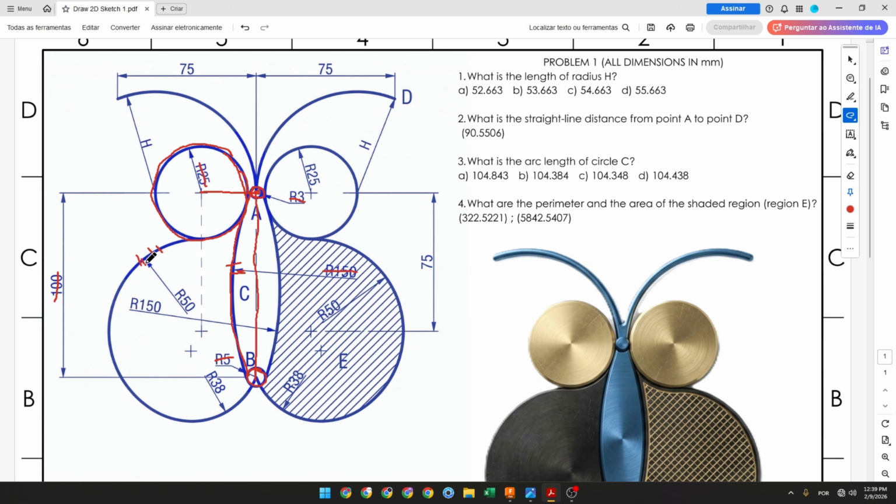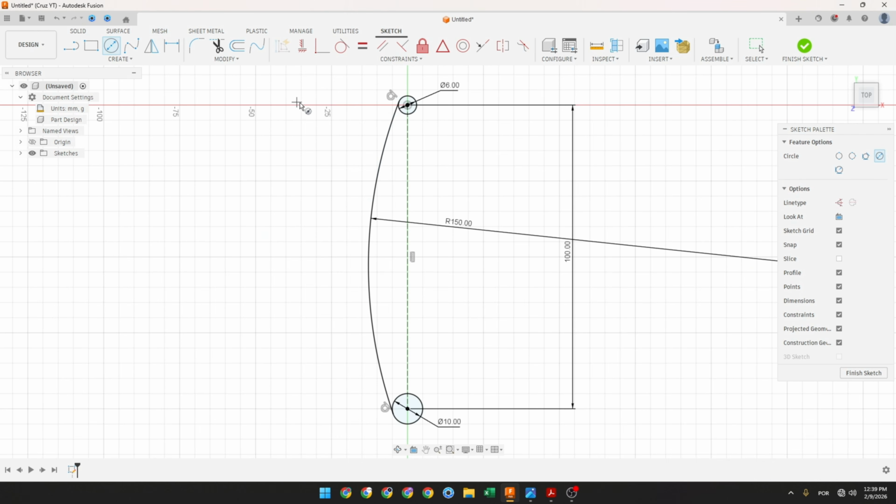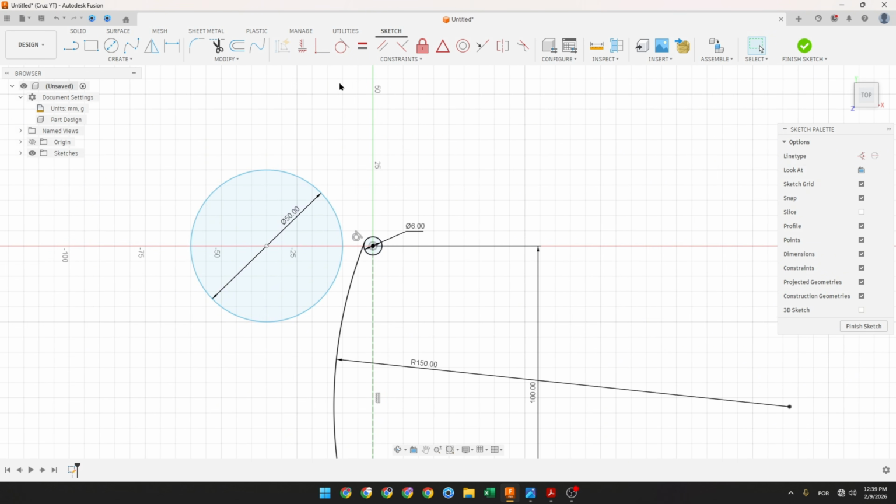But this arc here we will create later, okay? So select the circle. Make a circle here with 50 millimeters of diameter. And go to constraint, select horizontal vertical, select this point and the midpoint. And go to constraint, select tangent, select the circle and this arc here.